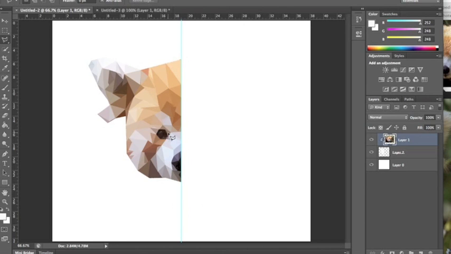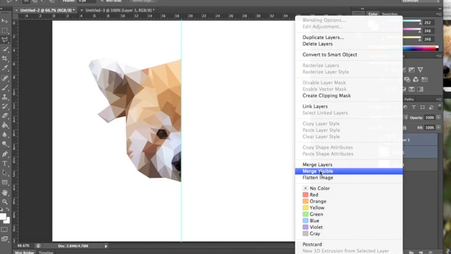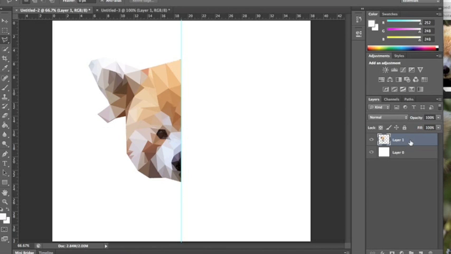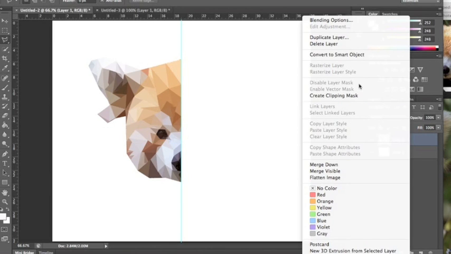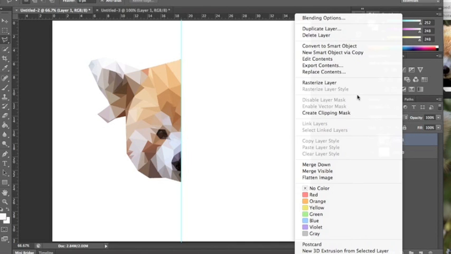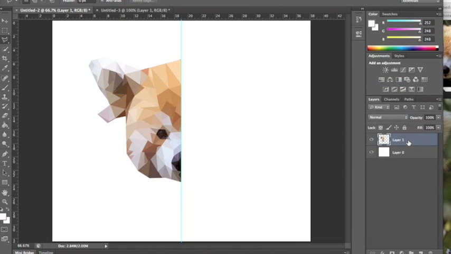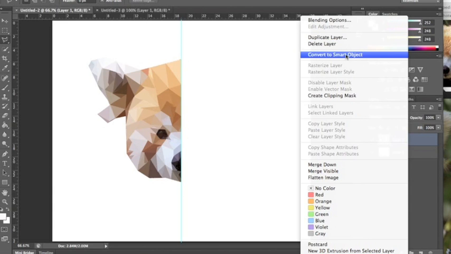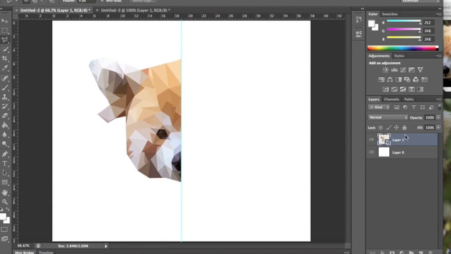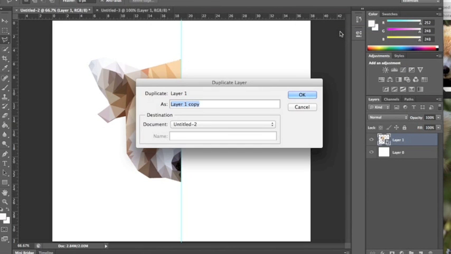So you've got all of your triangle shapes here. Now what I'm going to do is merge those two layers together. If you select both those layers, Command, and then go merge layers, they've been clipped together. Then you're going to convert it into a smart object, and then duplicate that layer. You might want to rasterize it first, and then convert to smart object again, pressing the wrong one, and then duplicate that layer.